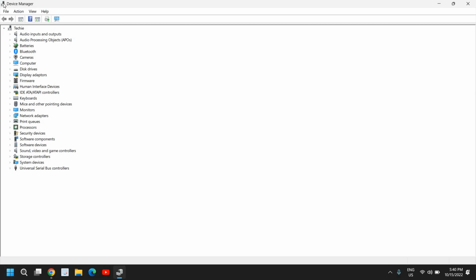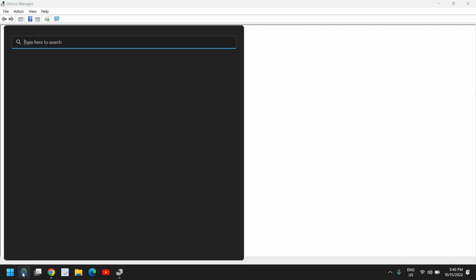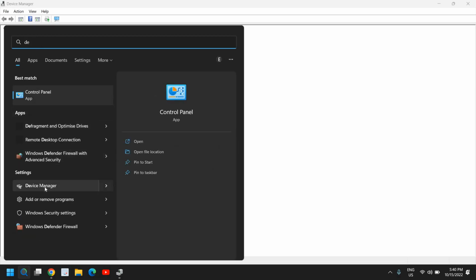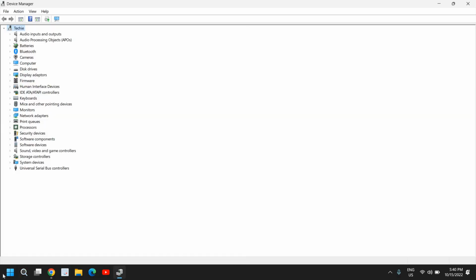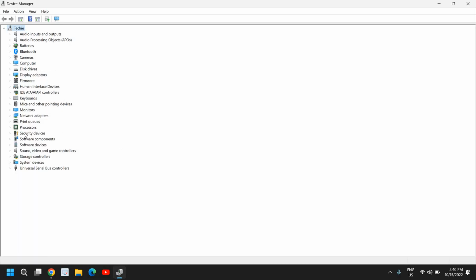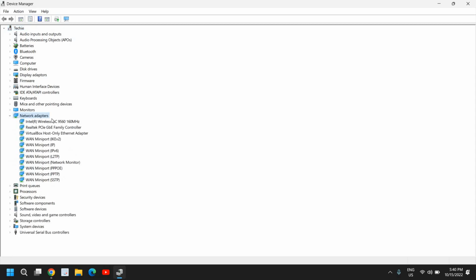So how we have opened Device Manager: either you can search in the search icon, just type device and you will find Device Manager. You can also do a right click on the start icon and then click on Device Manager. Once it is opened, we need to go to network adapters. And here you will have the Ethernet, like the cable connection of the internet, and the wireless connection.